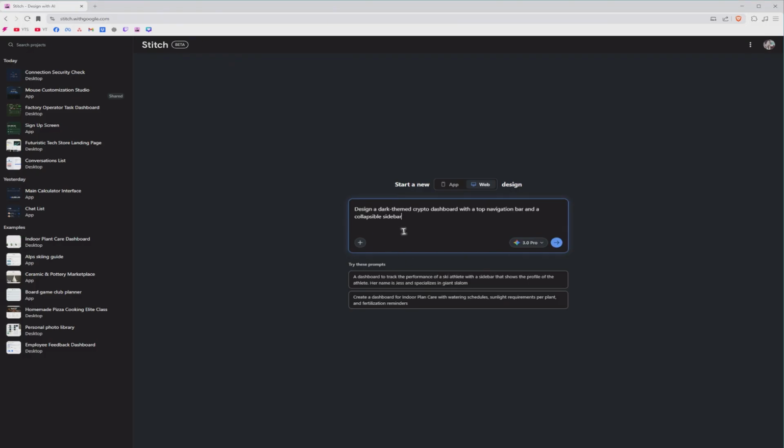For example, design a dark themed crypto dashboard with a top navigation bar and a collapsible sidebar. Just for example. Or if you want to, you can go ahead and add in some more prompts. But if I were you, I would add in prompts one by one, so that Stitch AI doesn't mess up what you have in mind.